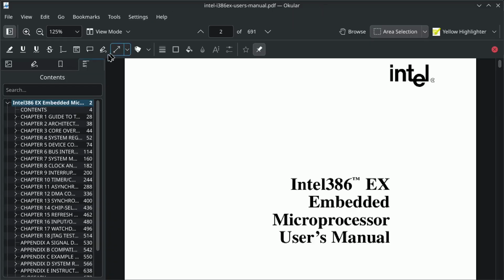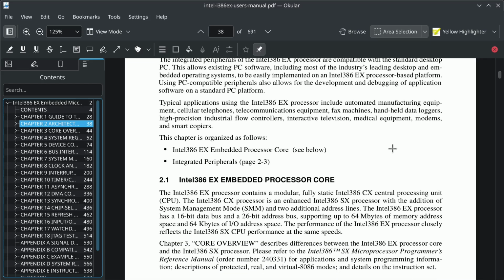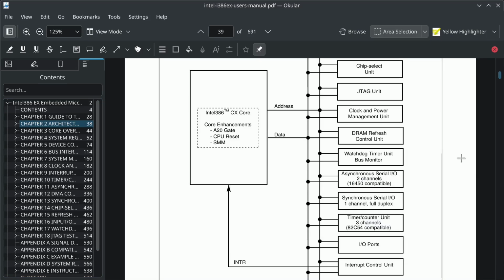Heading over to the CPU's manual, the 386EX is basically a 386-based system on a chip. It bundles a 386CX core, which is a 386SX built on a static process, meaning that we can stop the clock or run it at very low frequencies without the CPU losing its internal state, along with the addition of the dreaded SMM mode and 2 additional address lines, meaning this processor can access 26 bits or 64 megabytes of memory.